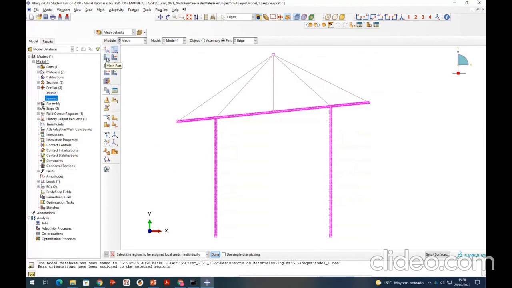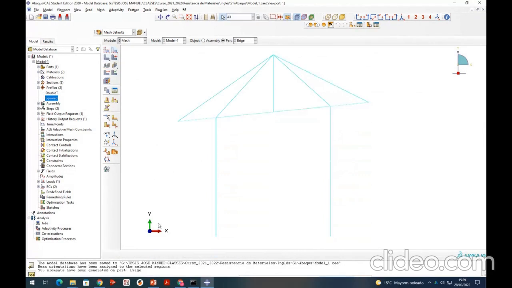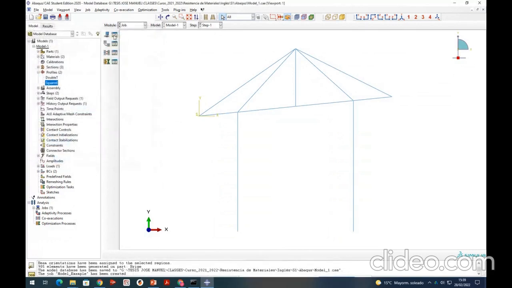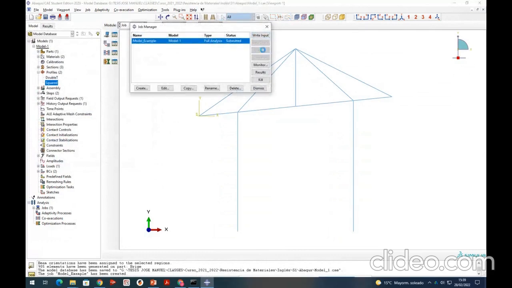We have to finish meshing the part here. This part, yes. Okay, so the model is completed. We are going to save. We move to the job module. Here, create job, model example. Continue. Okay, and here we are going to submit this model. I think in less than 1 minute, the model will be submitted, will be completed, and we can check the results.